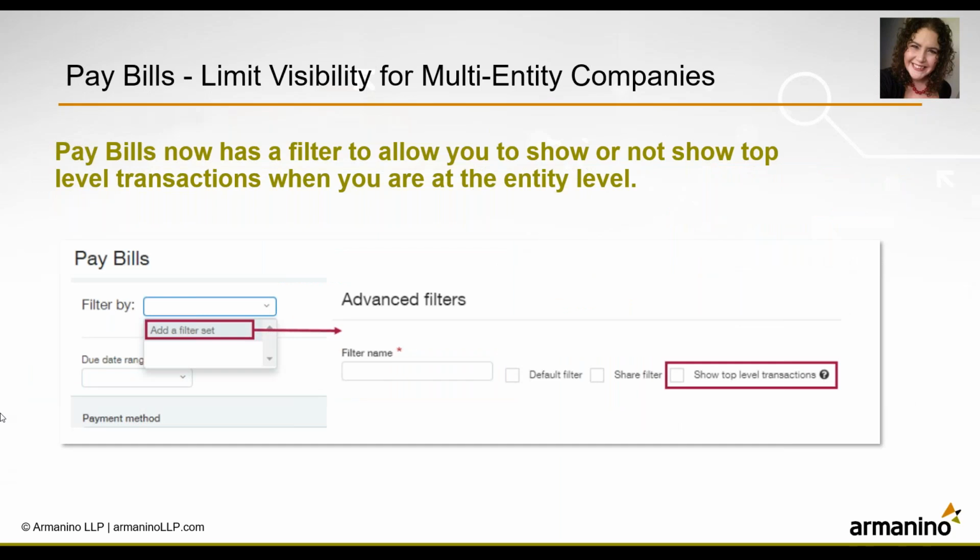Okay, and then the other one, so this is similar to what Irene had mentioned in the general ledger, but it's also available within accounts payable. So it's similar to that functionality, but now on the pay bills screen, which is not a list view, as Irene was mentioning. Pay bills is actually a workflow. So this is what allows you to filter out those top level transactions and hopefully not run into any issues any longer where you've paid a portion of a top level transaction or gotten an error when you go to confirm that check run.